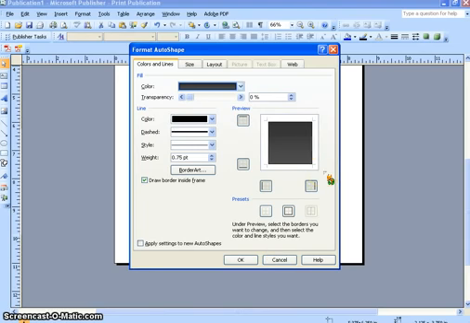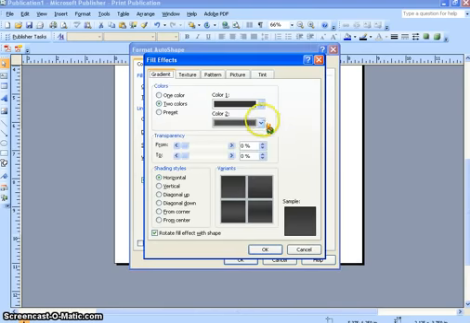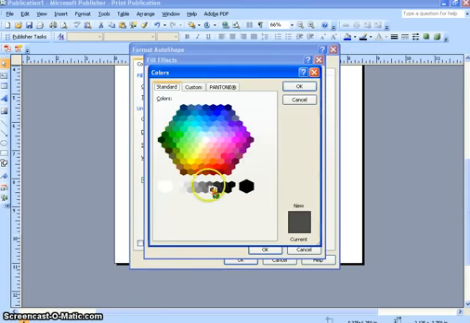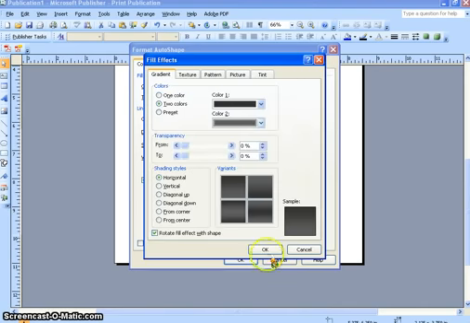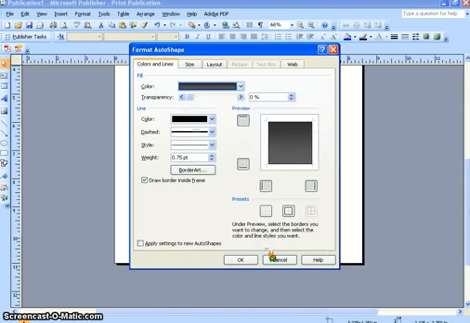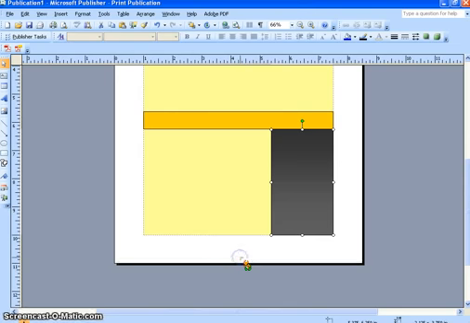If you want to change the gradient, again, you just go to the color, fill effects, choose the color 2, get more colors, lighten it up a bit, select the lighter color for it, press OK again, and then press OK. You can finalize it. Again, press OK. Okay, that's good.